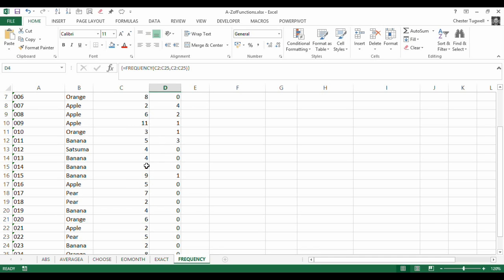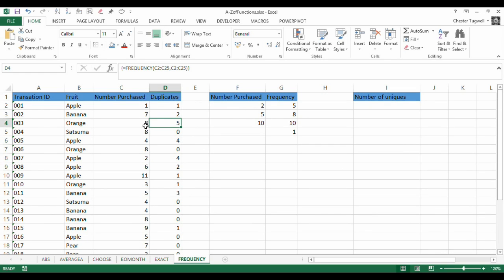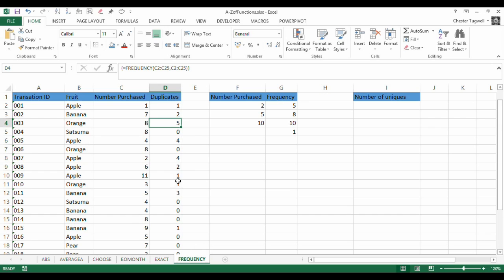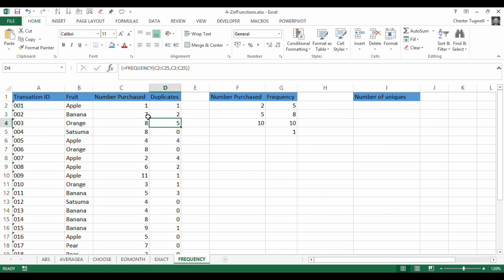3. 4. I must have missed one. So 1, 2, 3, 4, 5. So you can see it's counting the number of times a particular value appears. Now we could then work out the number of unique values in this particular column.